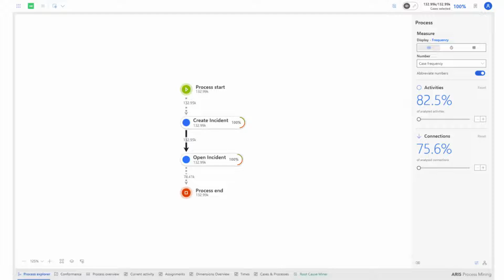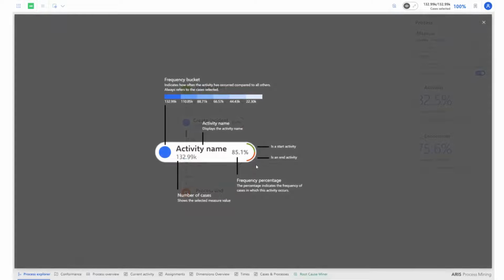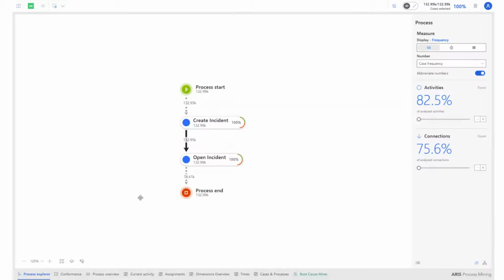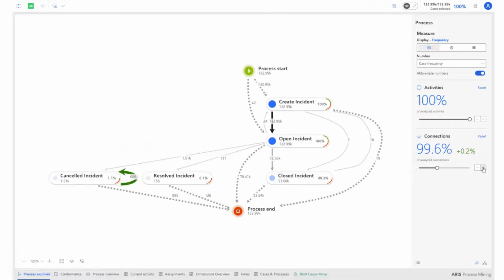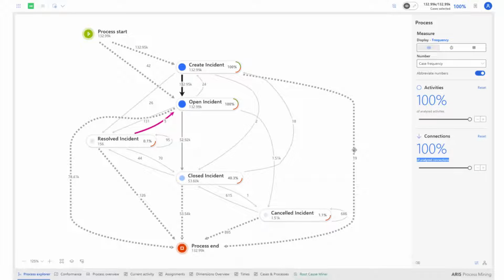ARIS process mining provides, in this pre-configured screen, the first sequence, the most frequently encountered sequence of activities. The legend gives you the starting and ending activities and also information about the frequency of the activity. At any time, using the right panel, you can add activities and also connections between those activities. And at the end, you have the full reconstruction of your process.